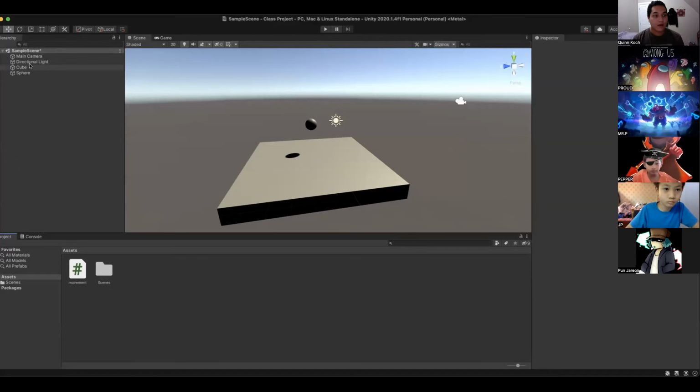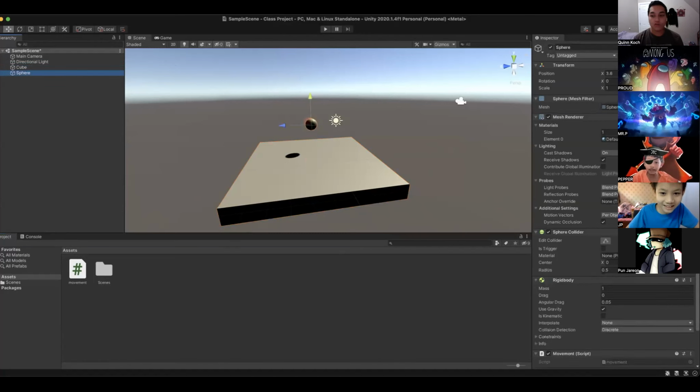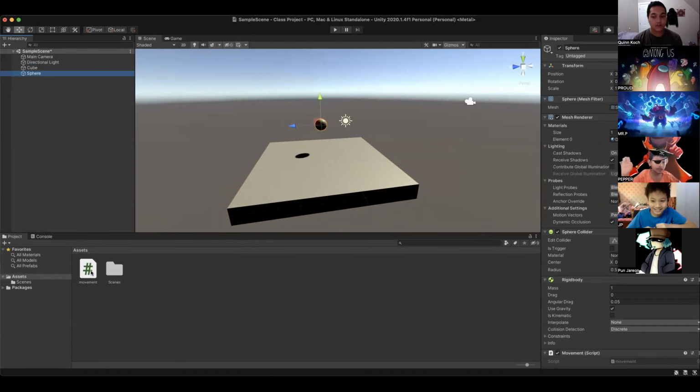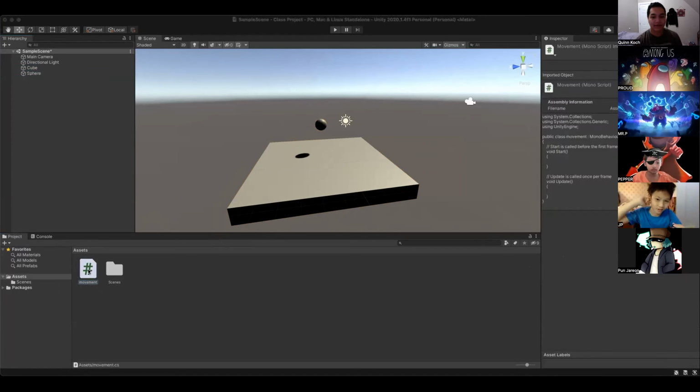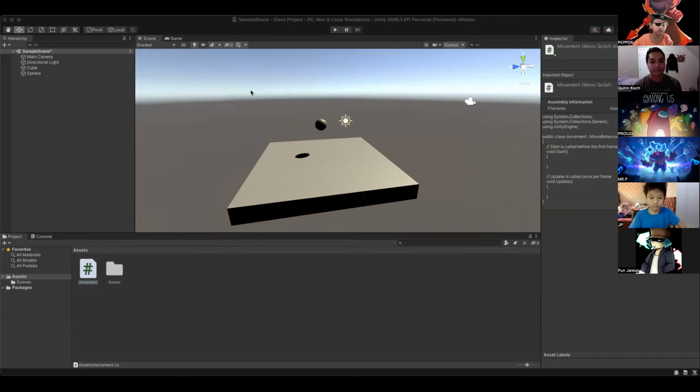Once you have added the movement script, go to your assets down at the bottom left. You should see a big hashtag. If you double click that hashtag, give it a second and it should open up a whole new thing.